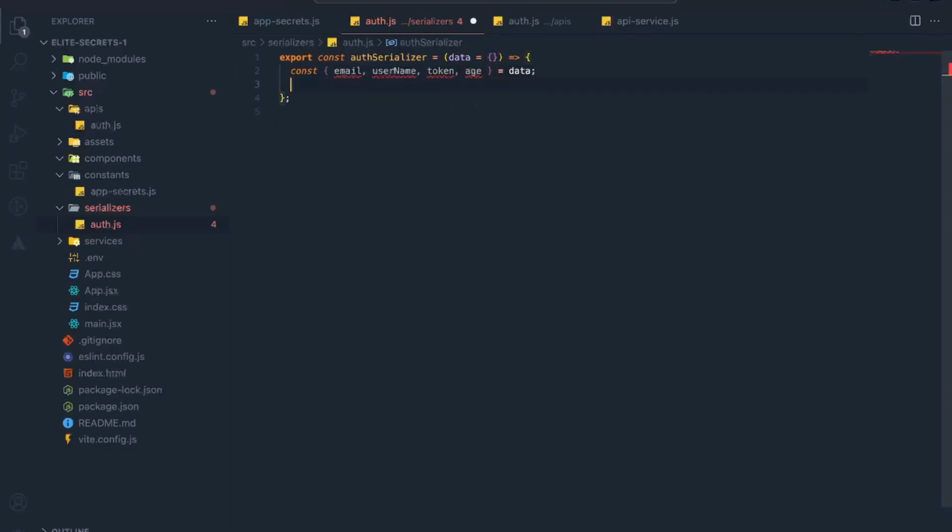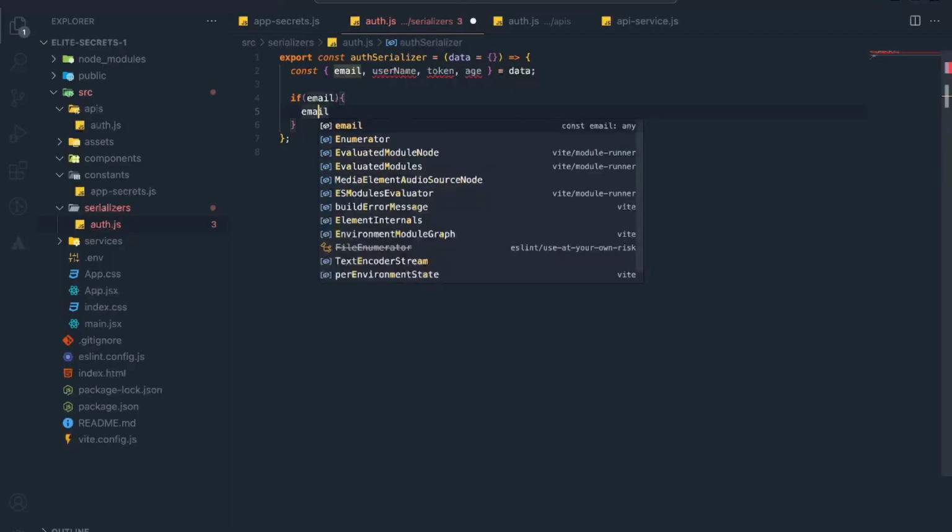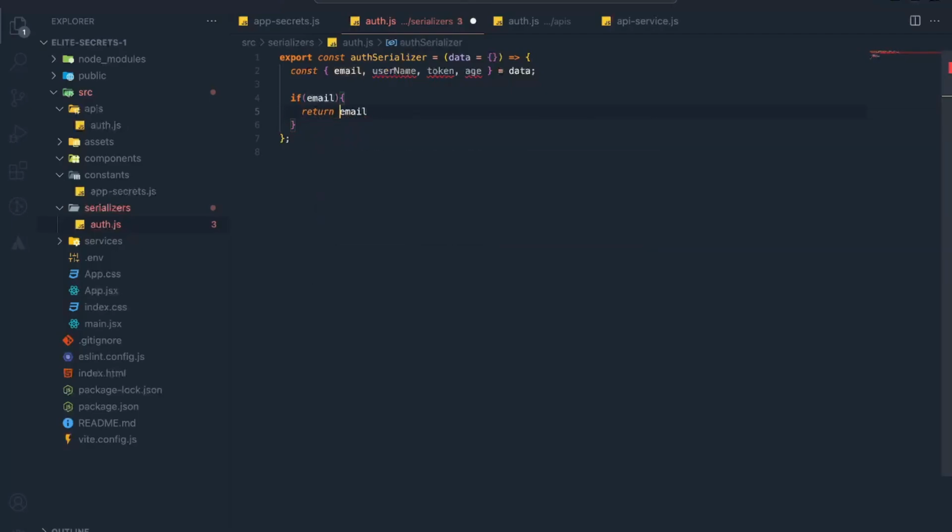But here is the difference. What if these properties are not supplied by the API? Now we need to check if email exists, then we can return an email, or if that property doesn't exist, we can just return an empty string. Now I'm copying and pasting it a bunch of times for the other properties too.